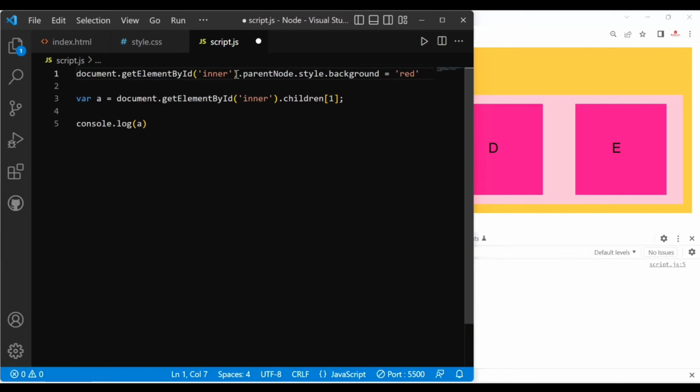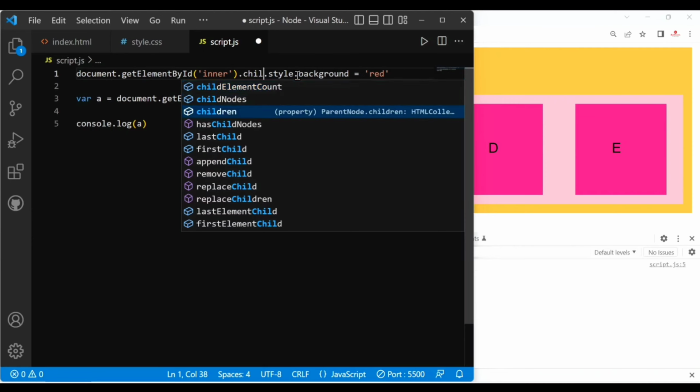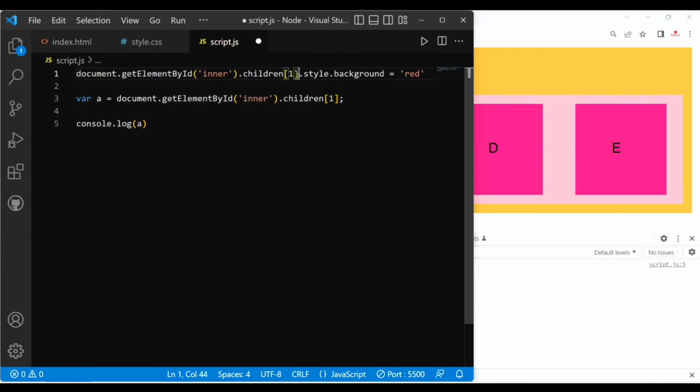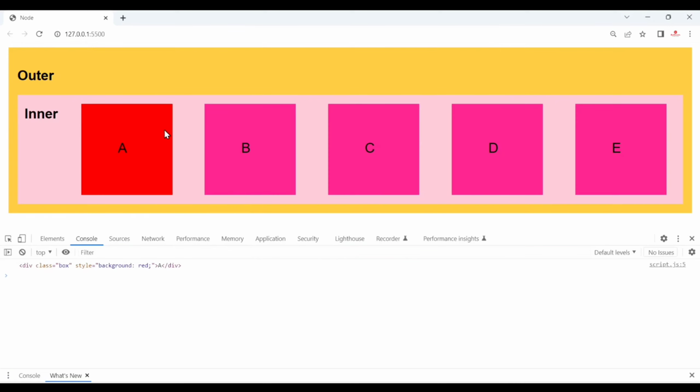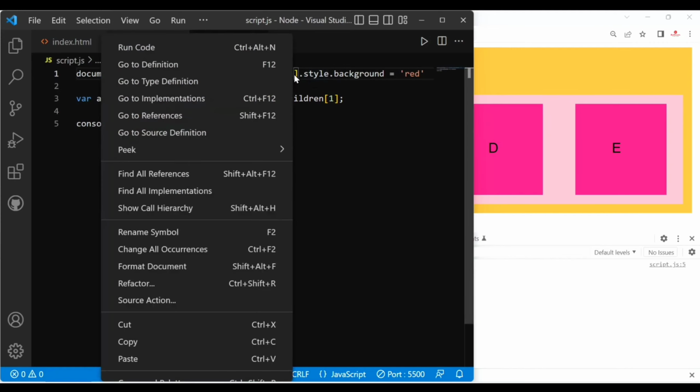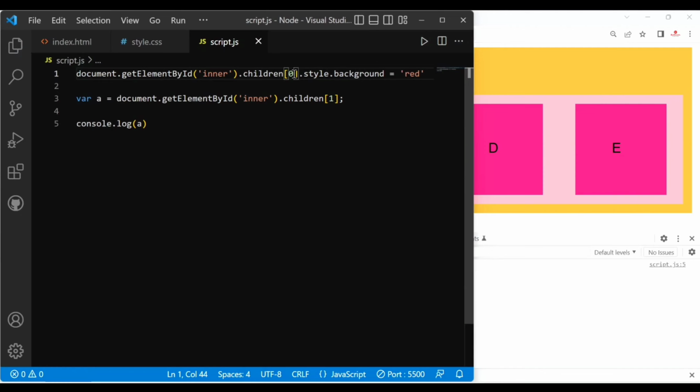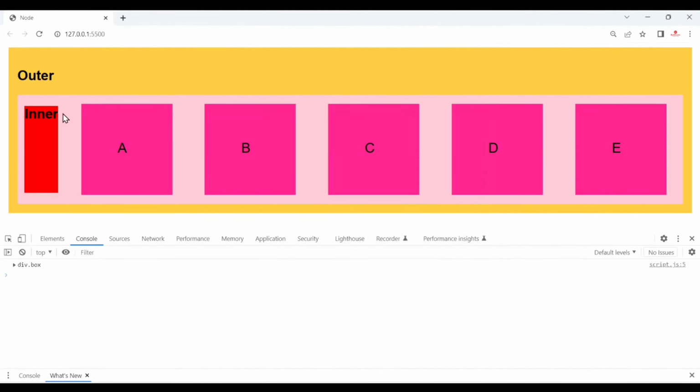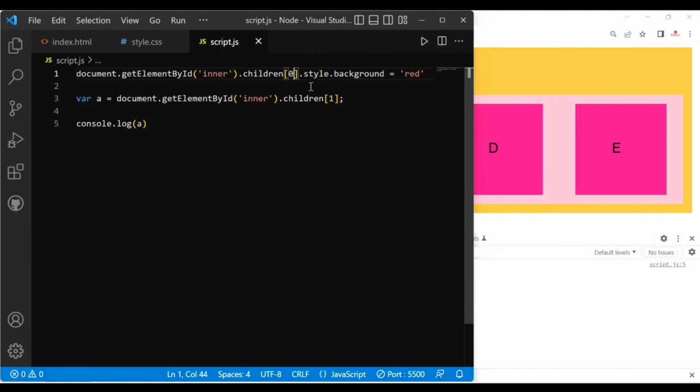Here we can change the styling of this index 1 child. I just use children, and after that provide the index 1, and here I use background color red. Now let's save. You can see the color of the A block is changed. Similarly you can change the color of any child. If I provide 0 and save, you can see the inner tag color is changed. If you provide 5, suppose, and save, you can see this color is changed. This is how you can use children.